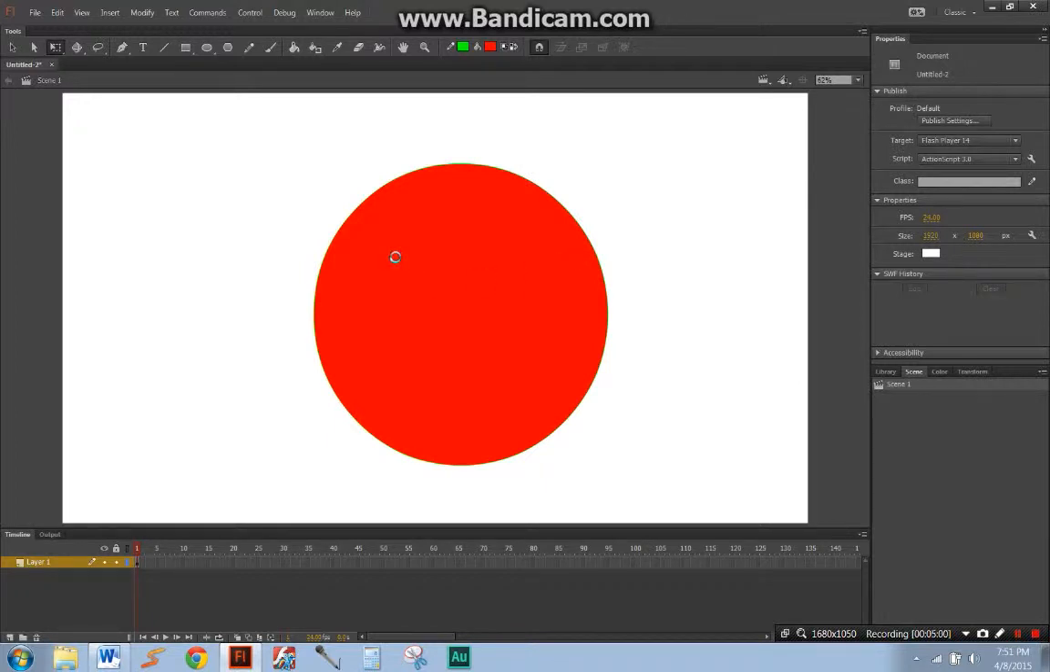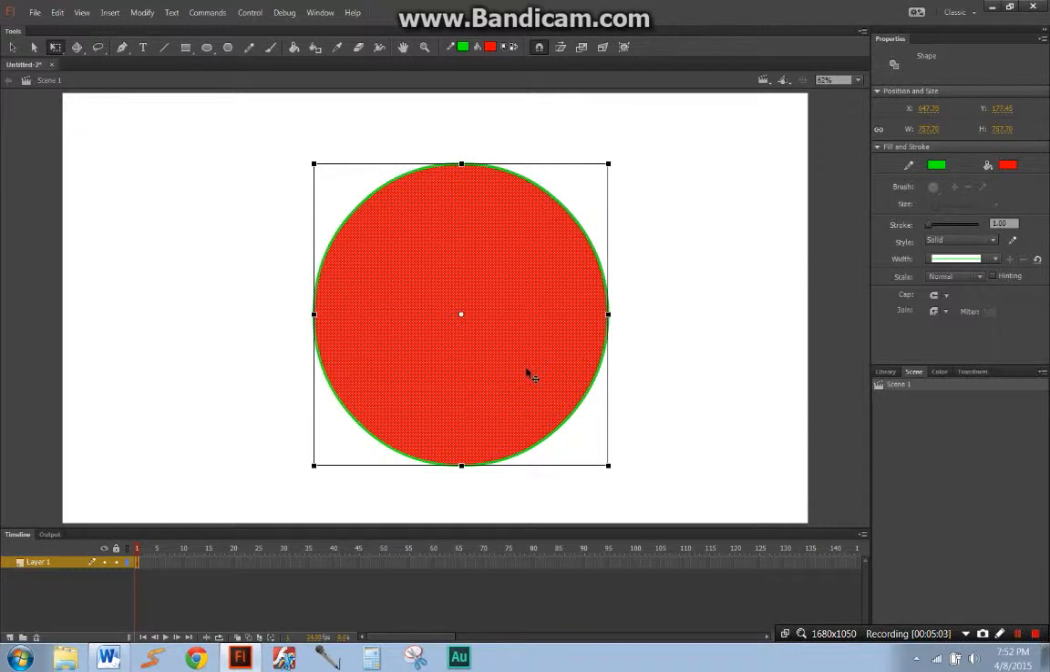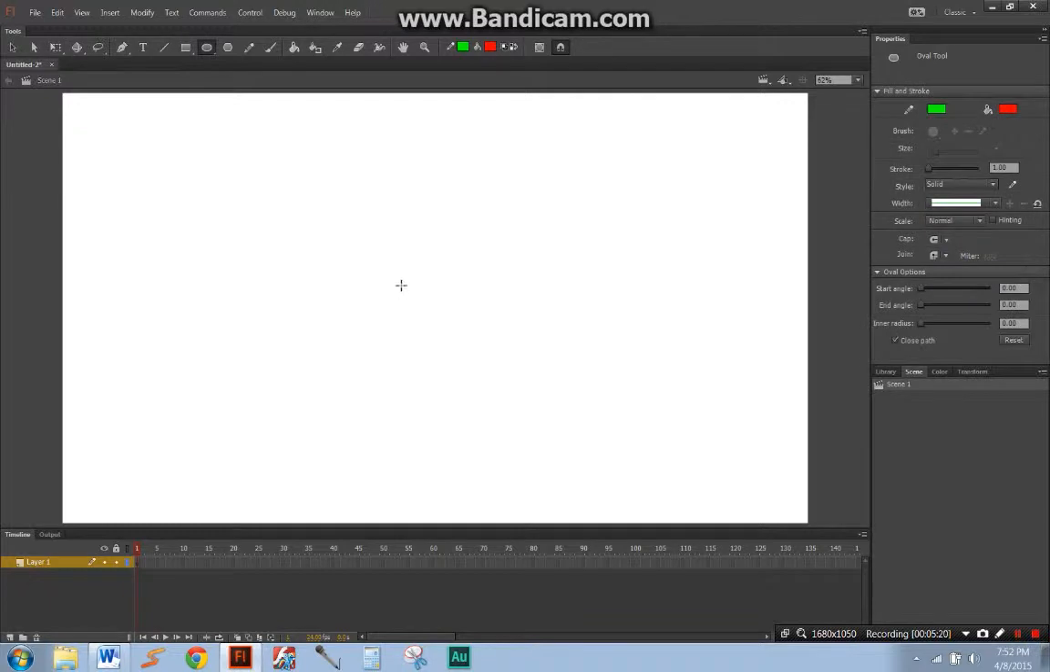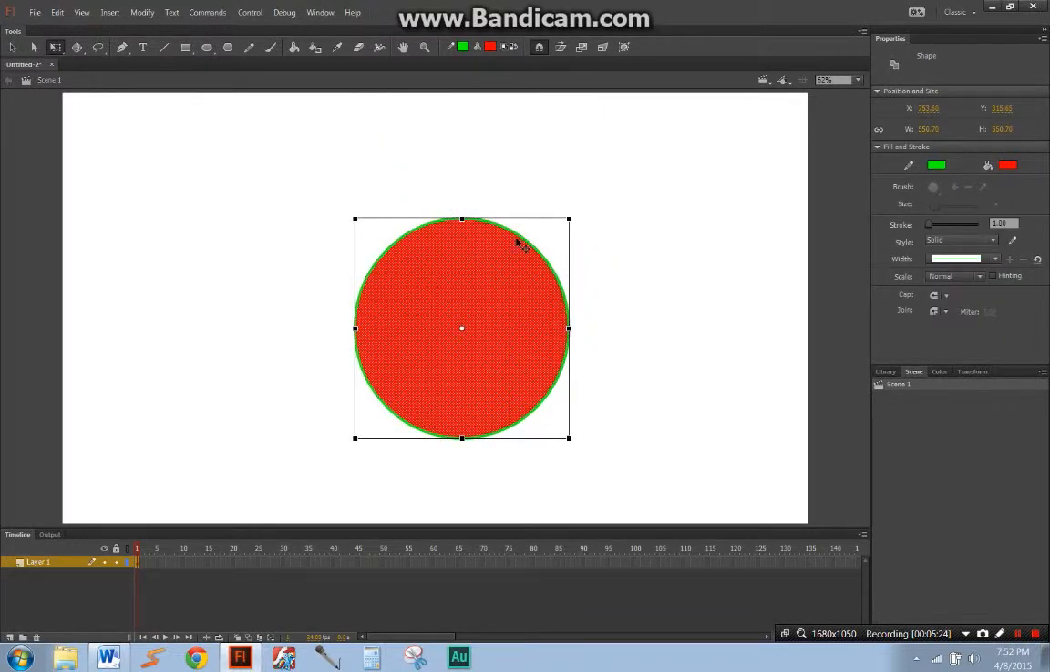Okay. Next, I don't know why I saved it. Let's get back out. Okay, delete it. Next is the transformation tool, which I already have selected, and that's Q for a shortcut, keyboard shortcut, whatever you want to call it. Let's get back to that circle. And I'm using free transform tool again.